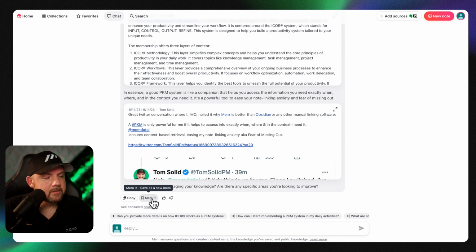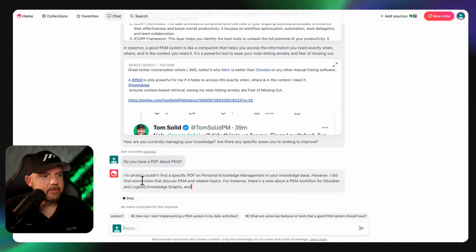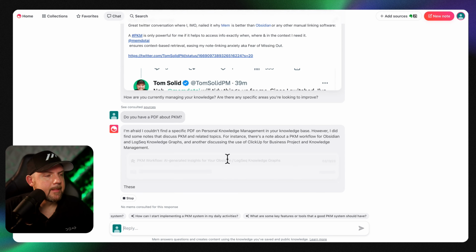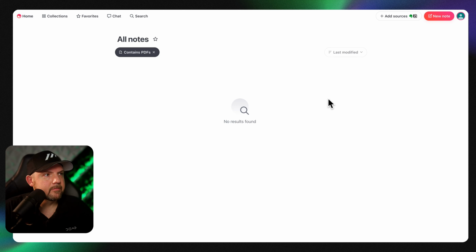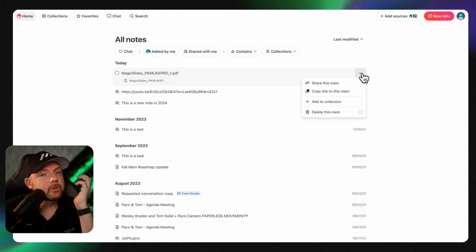Now I can mem it, so I can save the result there. That's also a nice experience, and it recommends other things that I can now follow up to ask. So do you have a PDF about, okay? Let's see. No, see, it doesn't find any PDF, but I guess when I go back to home, there's the PDF file, and I say PDF. I don't know, guys. What do I know? If you know, let me know in the comments below.